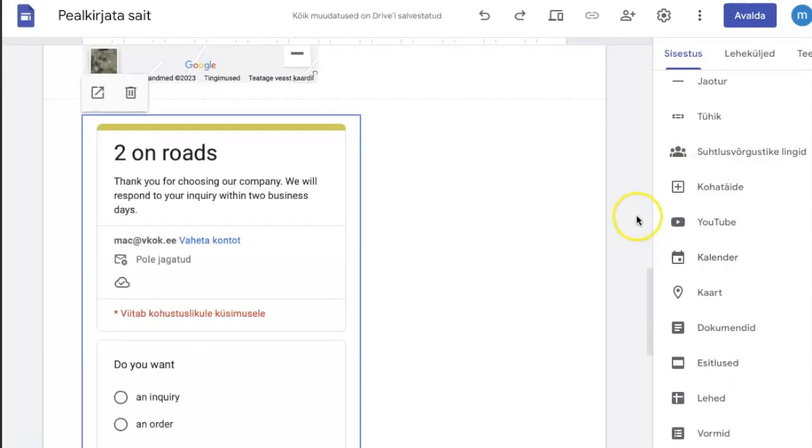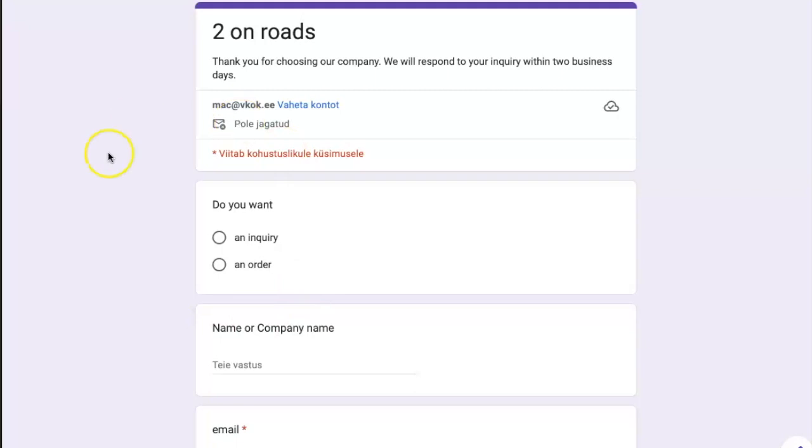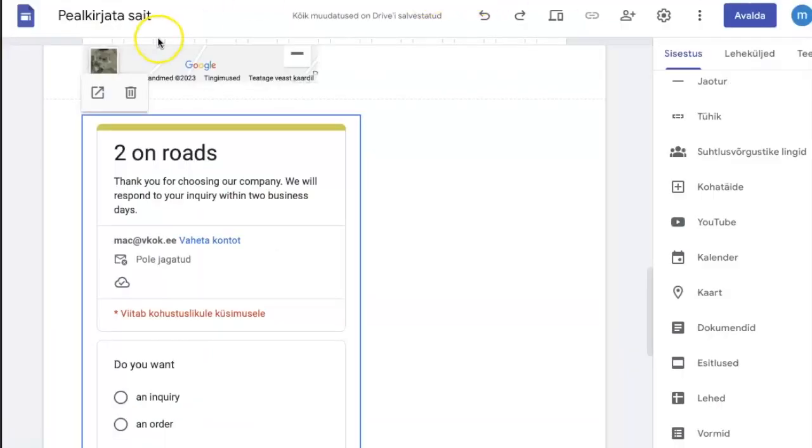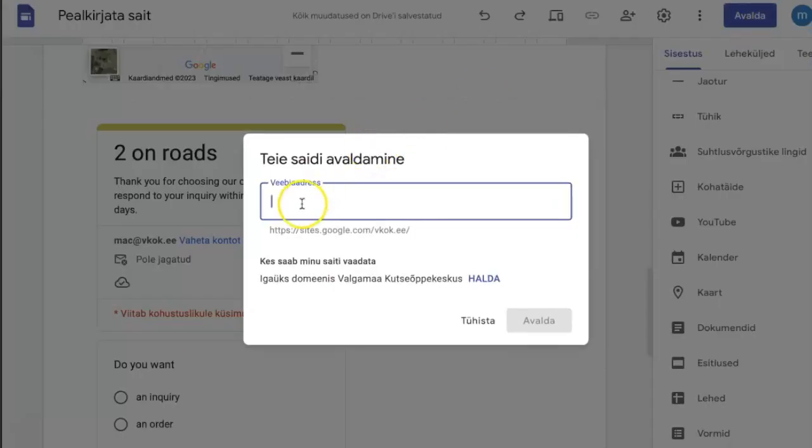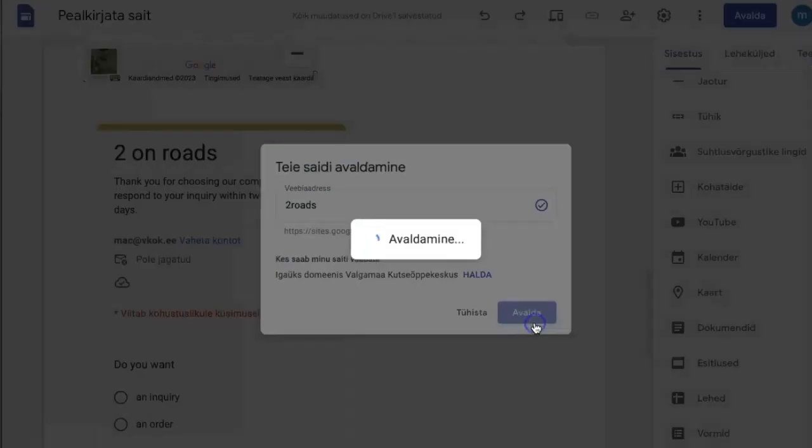Perfect. One problem: this web page doesn't exist yet. With the inquiry you didn't need to save, it was automatic, but here this web page doesn't exist right now, so we must publish it. Push the button here, publish, put the name. I will put the same name, for example, as I have on my company.